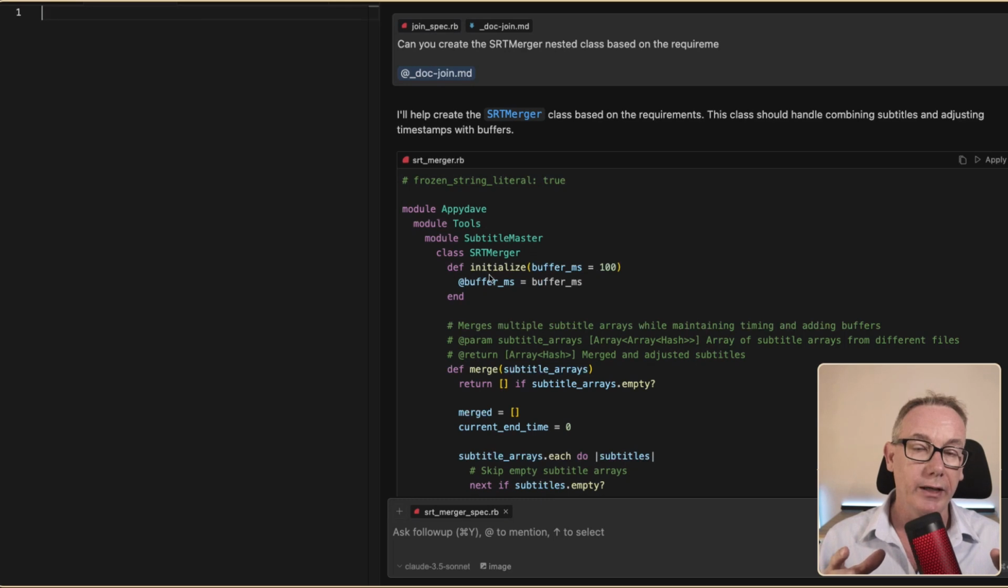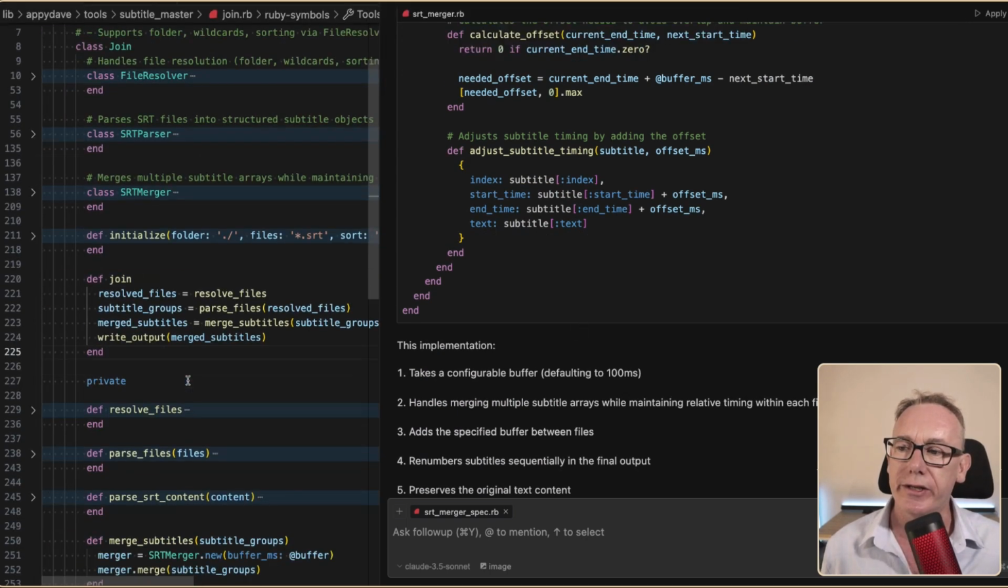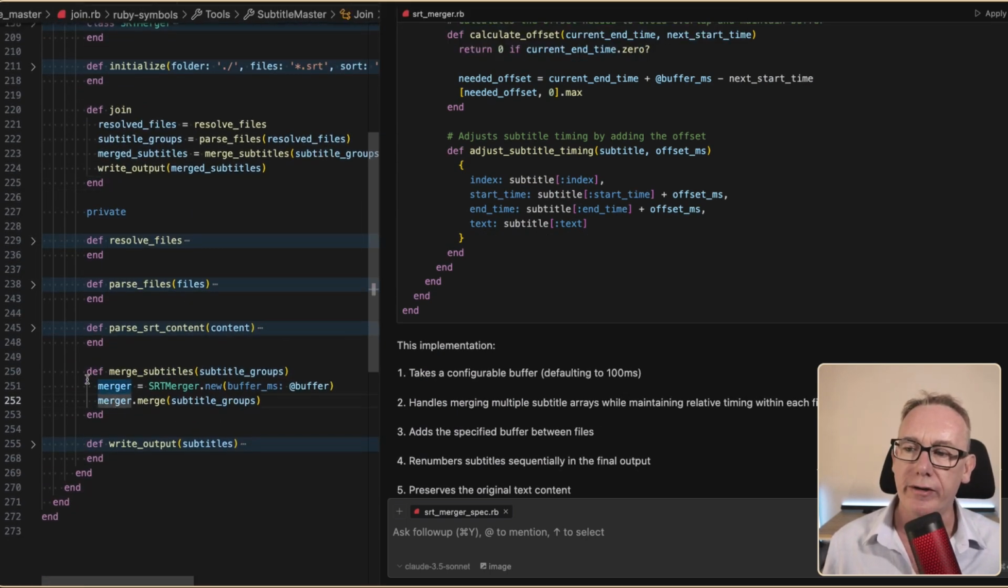Now we've done the file handler, we've done the SRT parser. Next, we've got to work on the SRT merger, and it's exactly the same again. So can you create an SRT merger nested class? And it starts writing the code for us. So we can see that's integrated. Now we've got this idea of merged subtitles happening here.